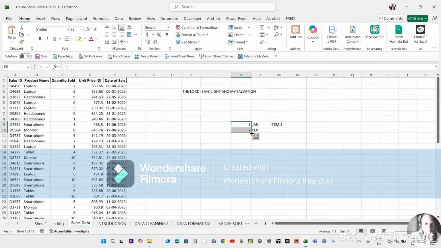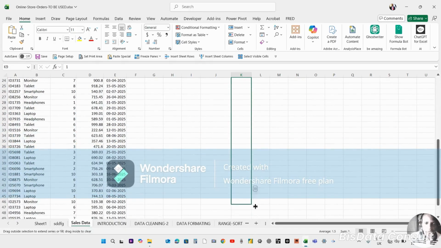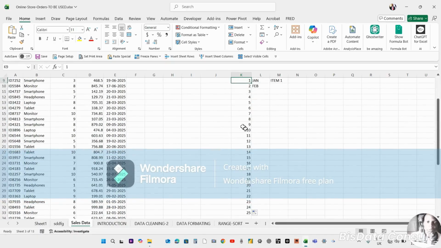So when your cursor is like this cross, you can drag it down. When you drag it down, it begins to fill. As you are filling it, you can see it's changing: 32, 33, 34. If I release it now, it will have copied from 1 to 34. But let's say I want to stop at 25 and I release it. You see, we have 1 to 25 with autofill.